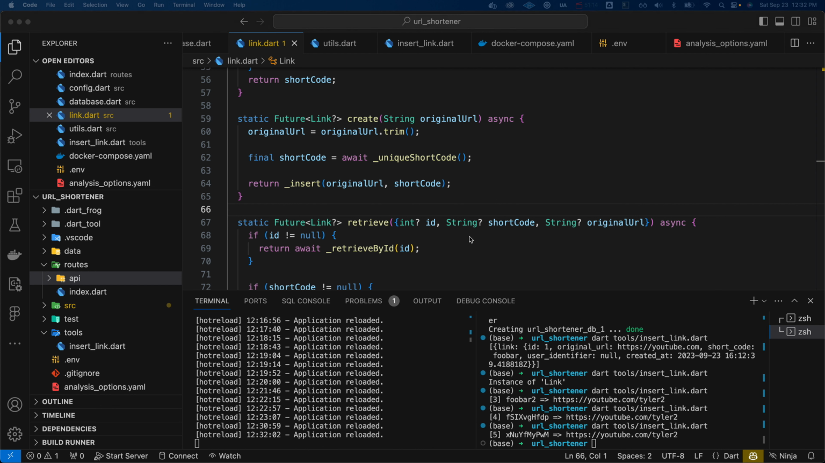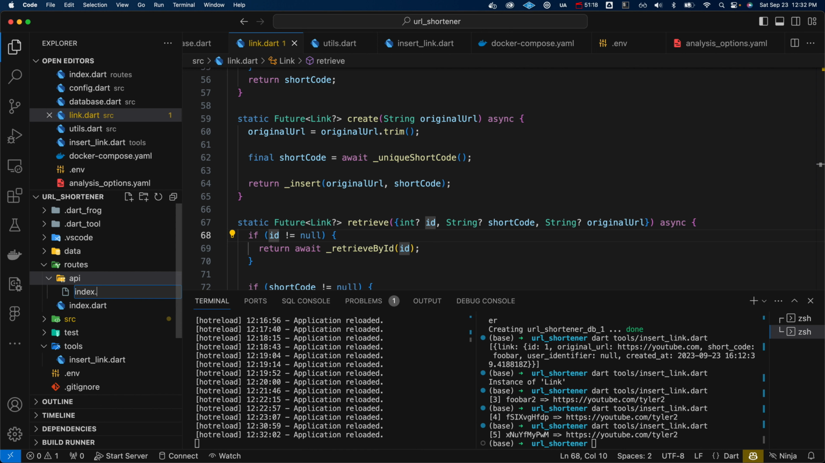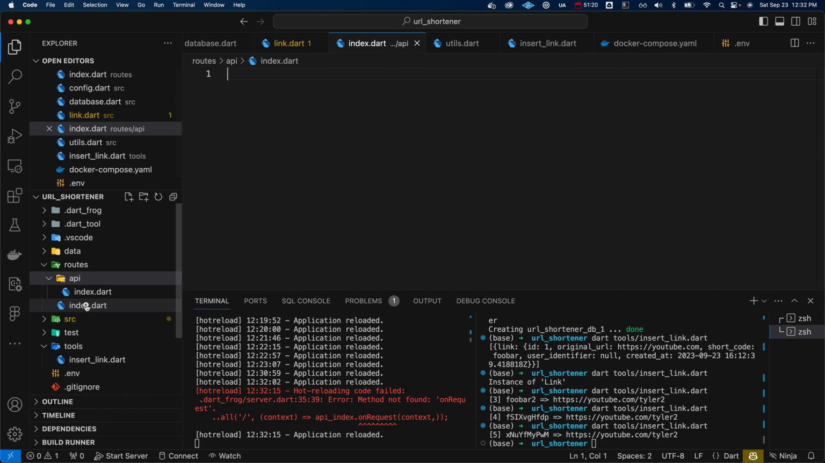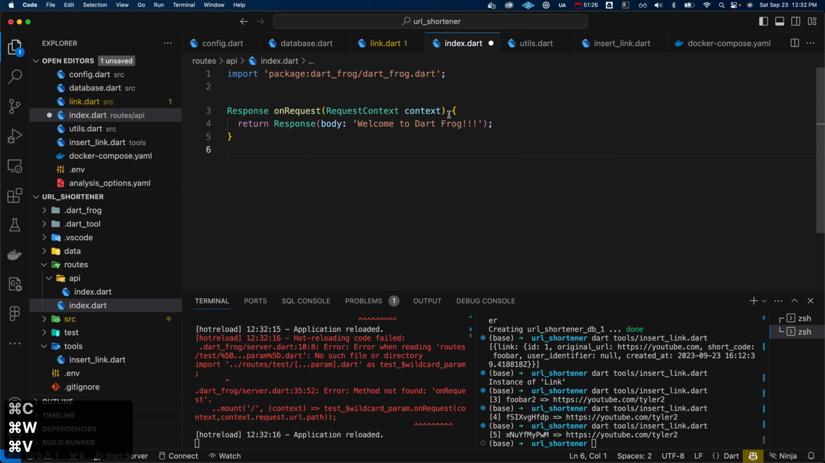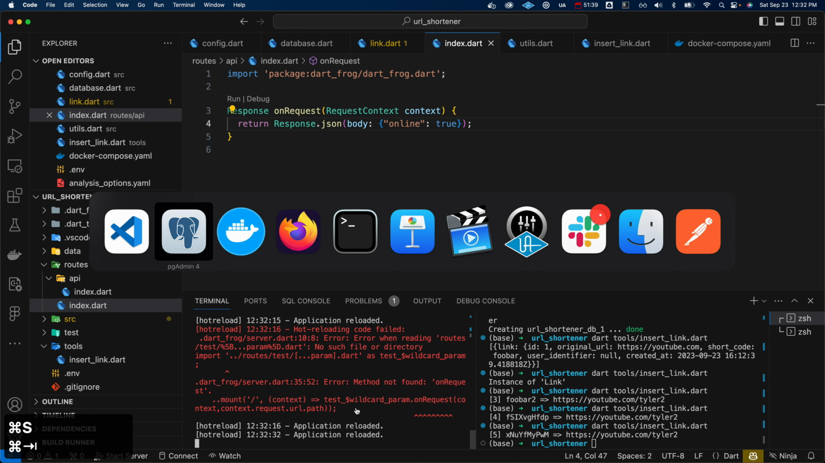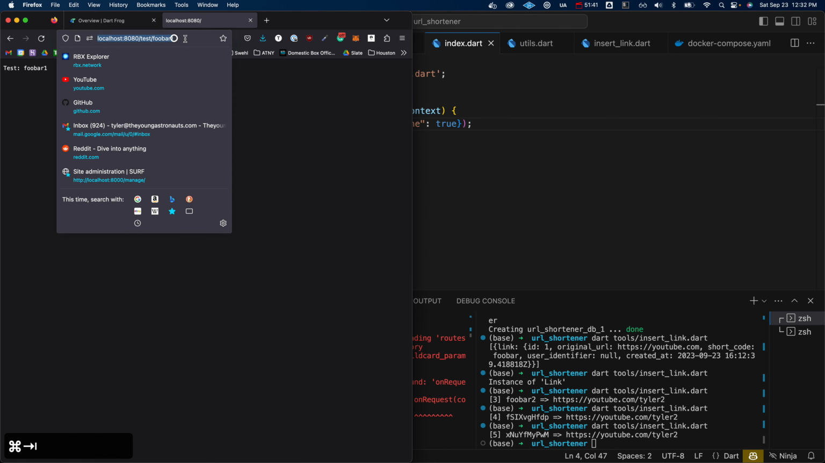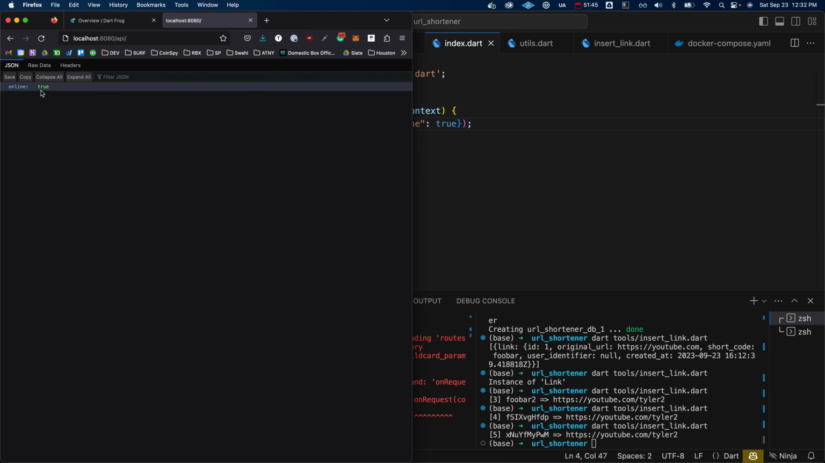Now inside API, first of all, let's make an index.dart, and we'll copy the code that we had here. On request, we can do response.json to send JSON back. In this case, we can just do something like online true. If we go back and hit the /API endpoint, we actually get online true.